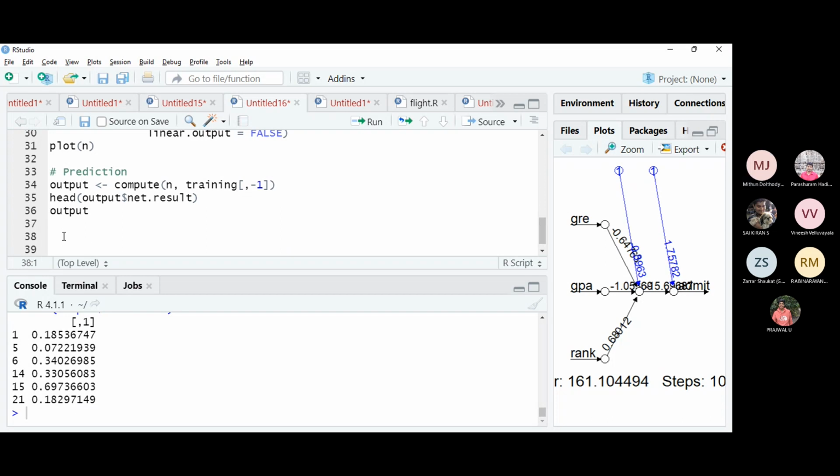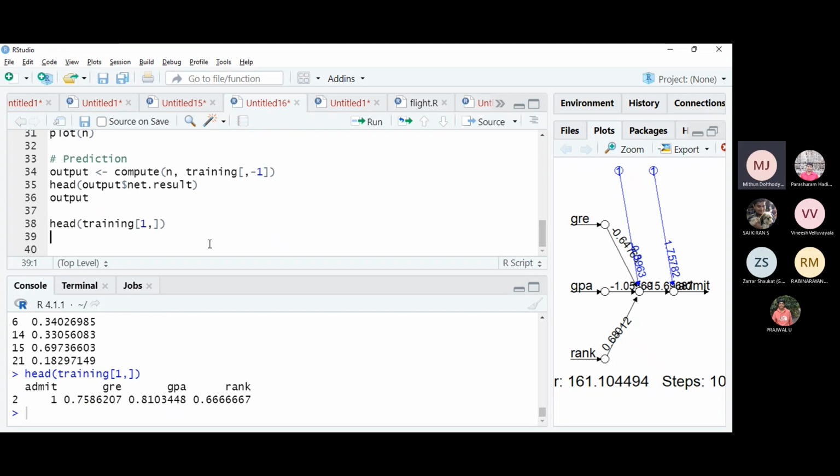Okay. Guys, let's just take a look at this, please. Head of the first record. Let's just examine the first record, please. Let us look at the first one.